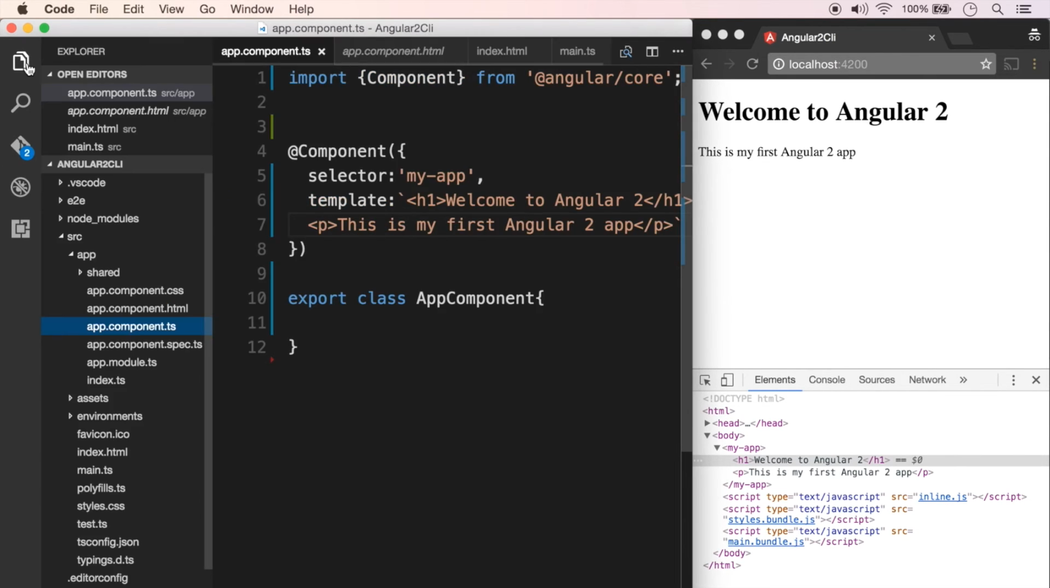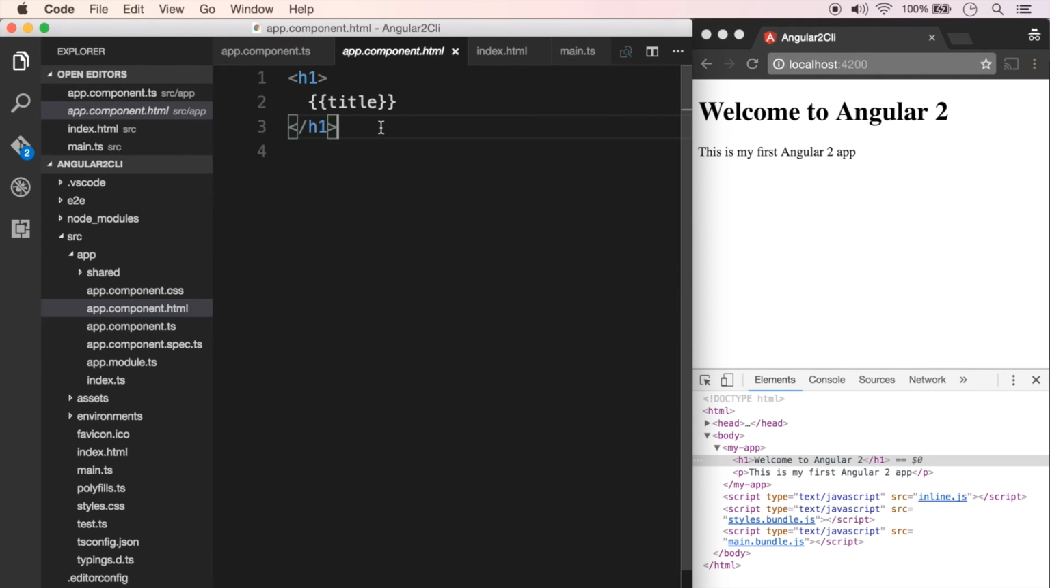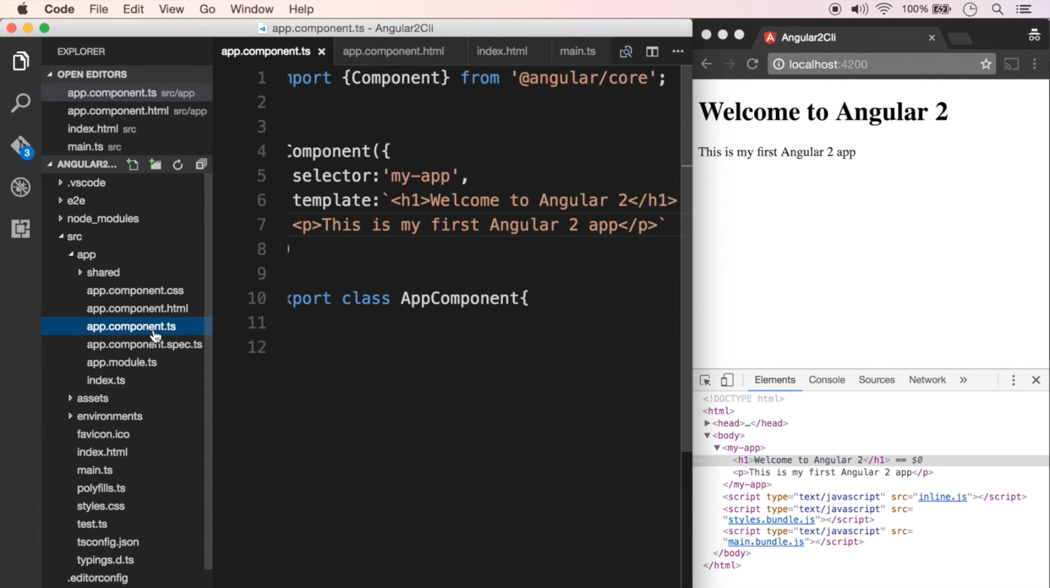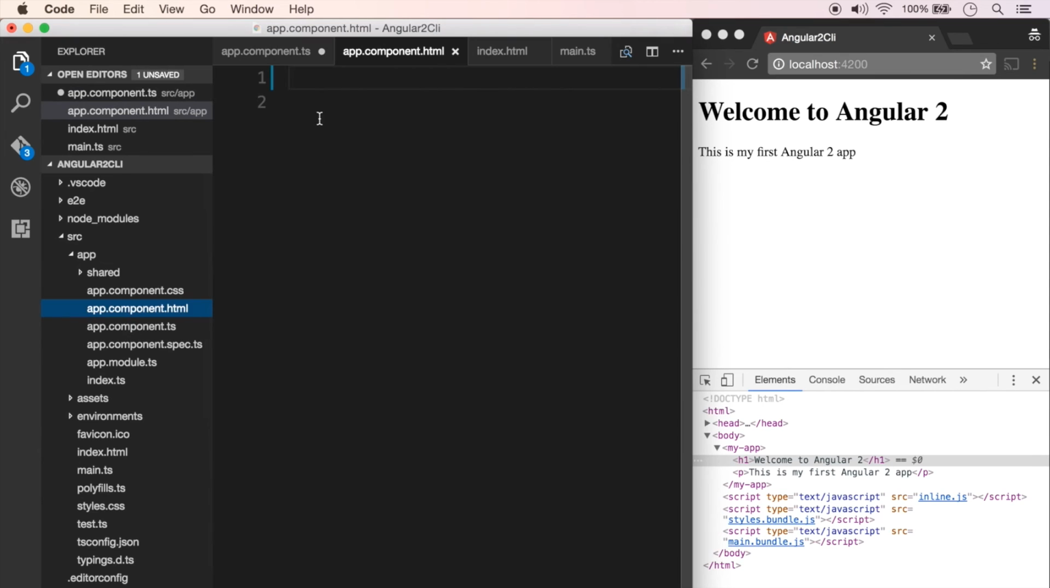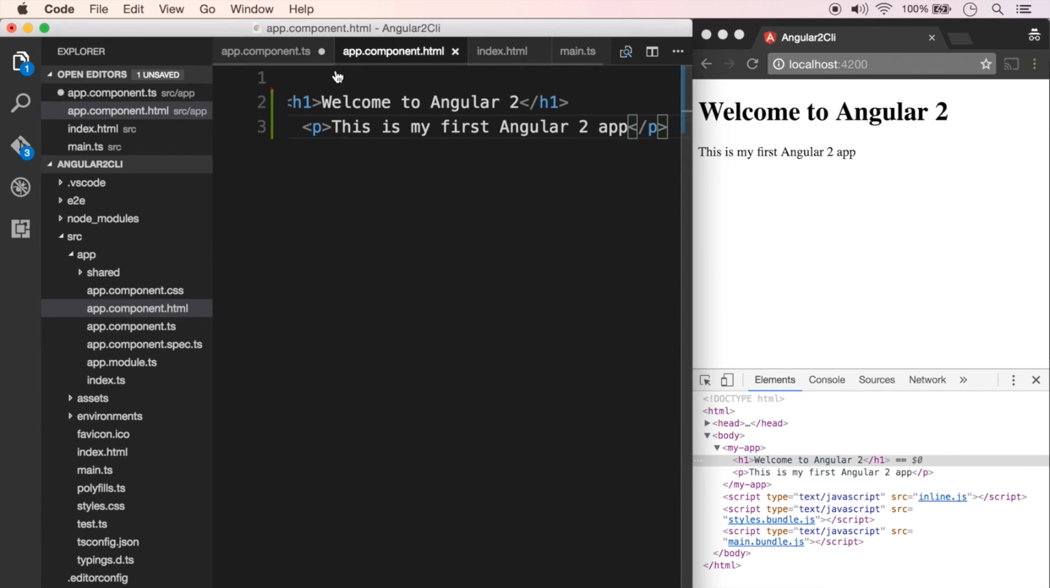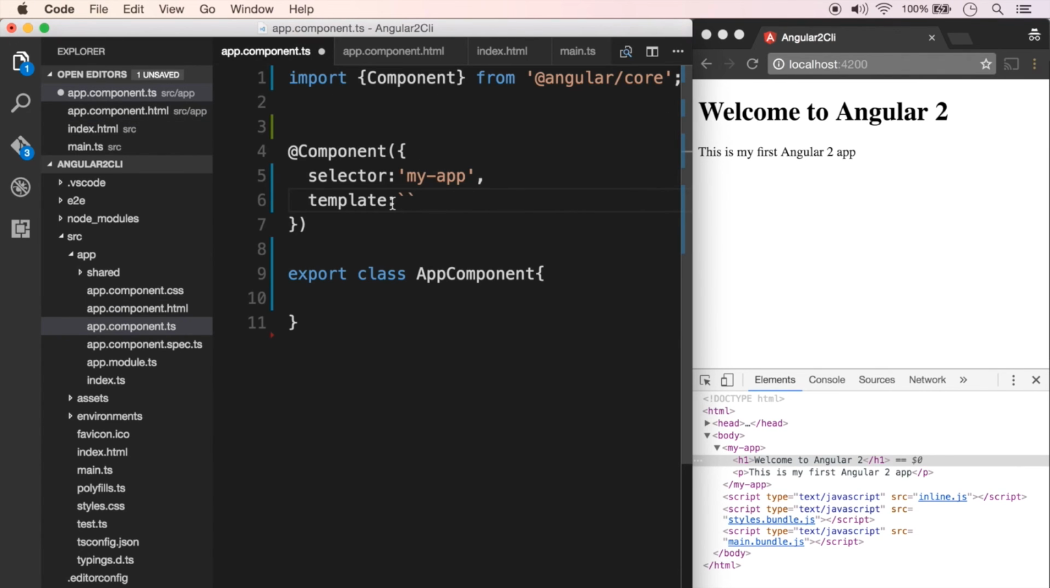Angular CLI has already created an HTML file for our component. It's the app.component.html file. So let's open the file and delete its content. Now let's go back to our component file and make use of the templateUrl property. And before we do that, let's take the content of our template property here and then paste it inside our component HTML file and save it. Now let's go back to our component file and make this a templateUrl property.